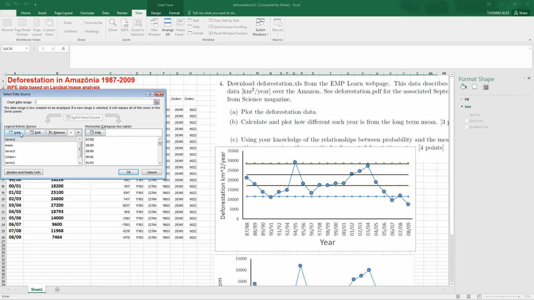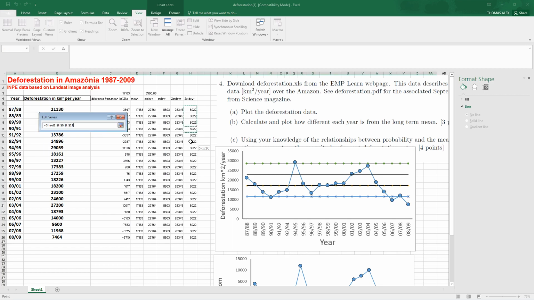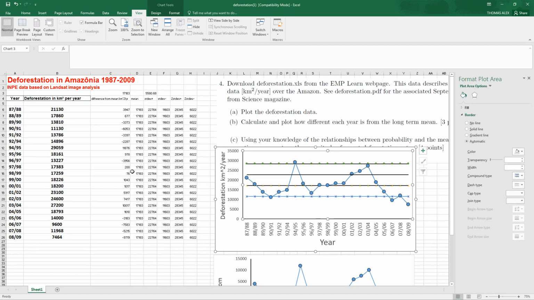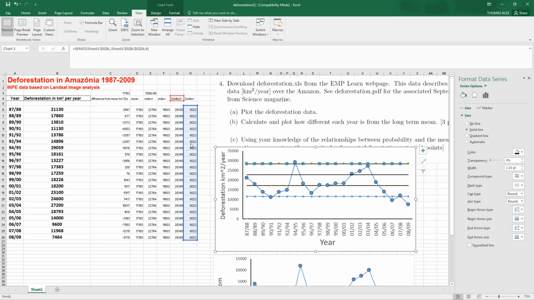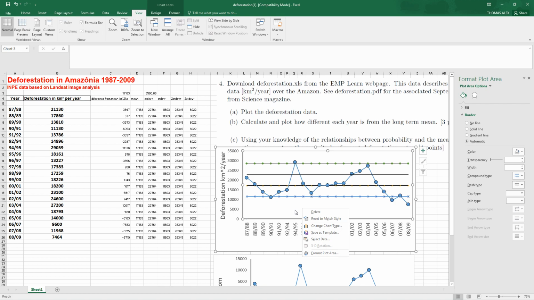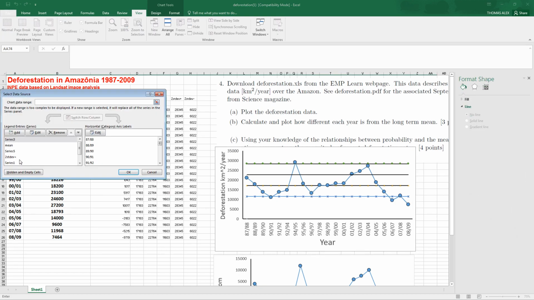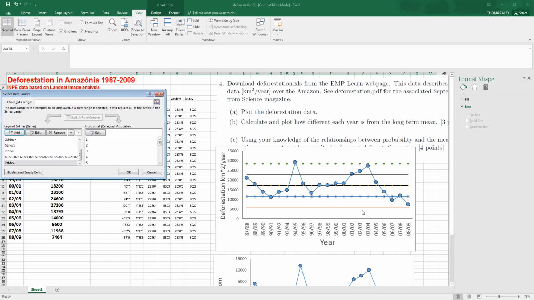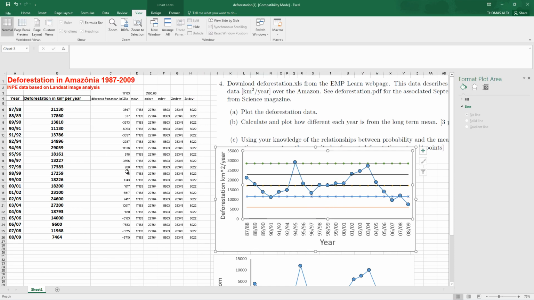Select data, add, and I want this to be those data there. Should do. Why has that not worked? Those data. Add a data series. Oh, I think I just gave it the series name, which was foolish. Series name will be that. And hopefully that will, yes, you see that's added that at the bottom there. I just click OK and get rid of those.